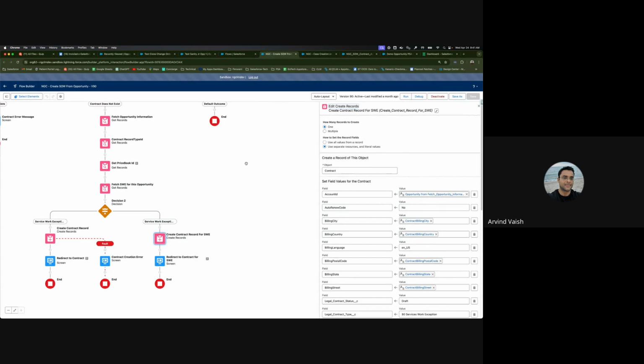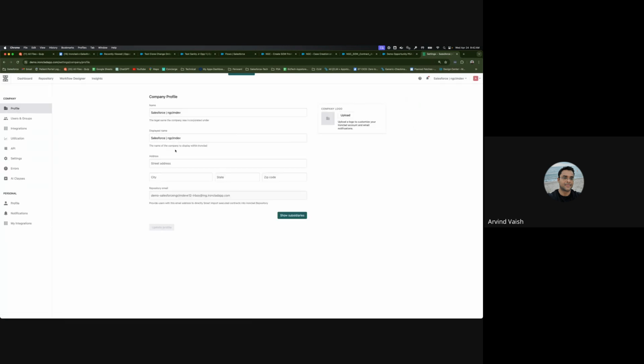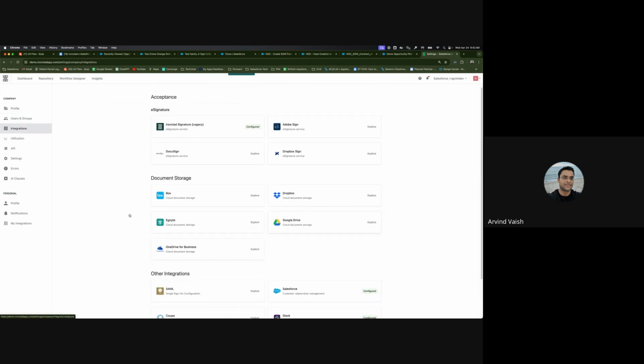Okay, so this is how the SOW gets created. Then what happens once the SOW gets created? You launch the form. So one thing I will quickly tell you here, all the integration part.